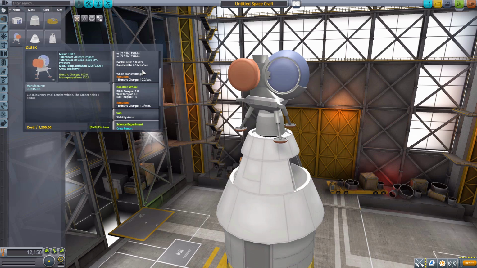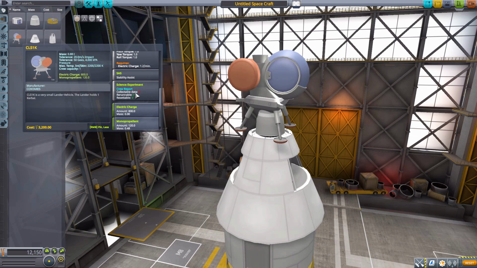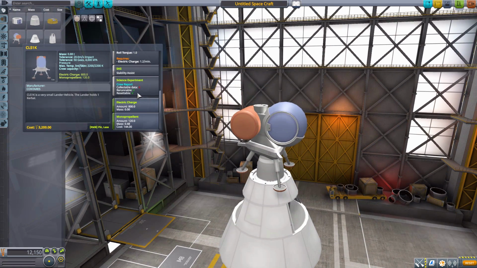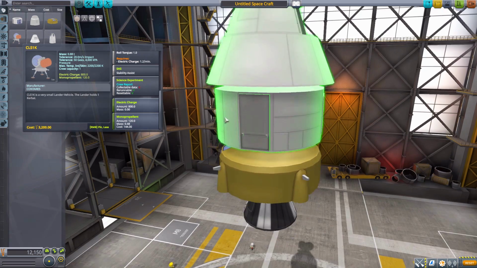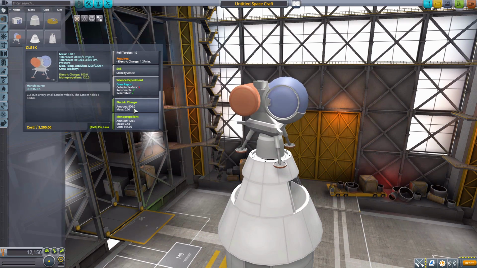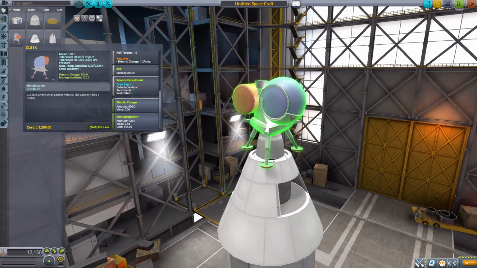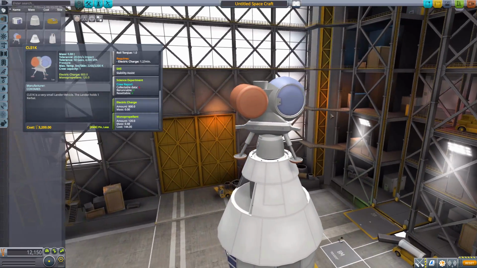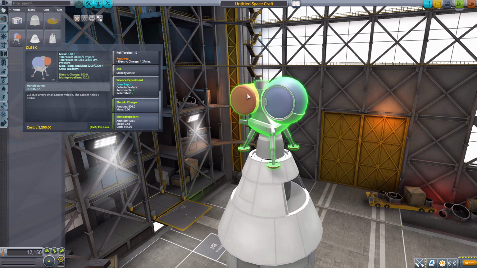has a built-in data transmitter, reaction wheel, SAS, a crew report, which is interesting. You probably may have noticed these other crew capsules did not have the crew report, but this one does. A bit interesting as to why, I'm not sure. And an electric charge of 800 and 120 monopropellant. And yeah, you just need to slap on an engine or two onto this thing, and maybe some little monopropellant thrusters, and you have a self-contained, beautiful little ship here.